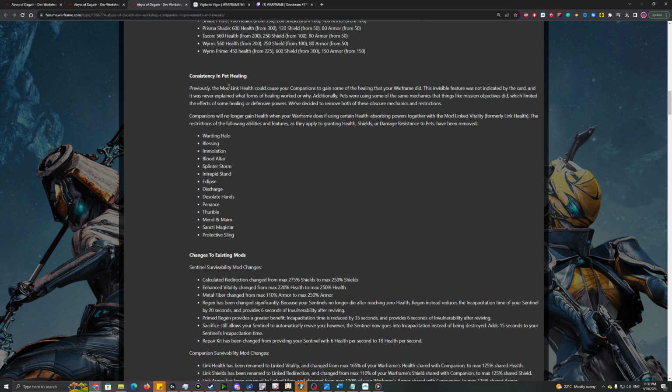So another thing that's being changed is the link health mods. In the past they could heal your companion with certain abilities. So they would basically heal it by proxy when you get healed and a certain amount would bleed over to them. This is getting removed. The main reason for this is because the companions were being treated as operatives or defense objectives when this happened, which could cause odd scaling or unusual interactions. So that is gone.